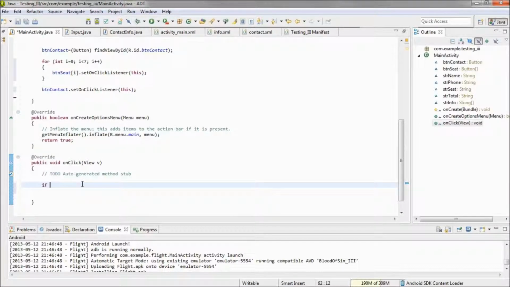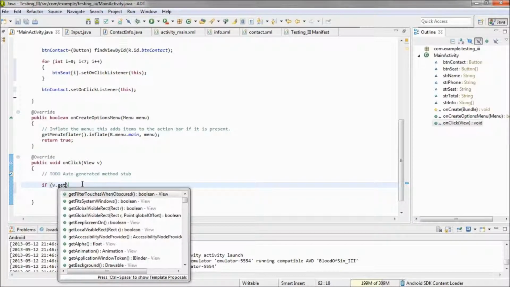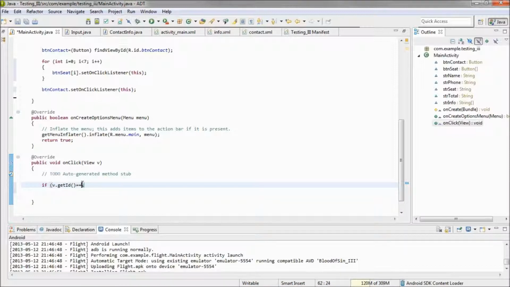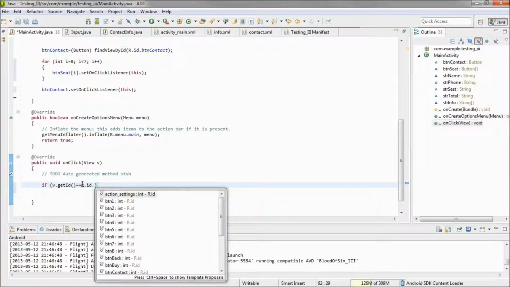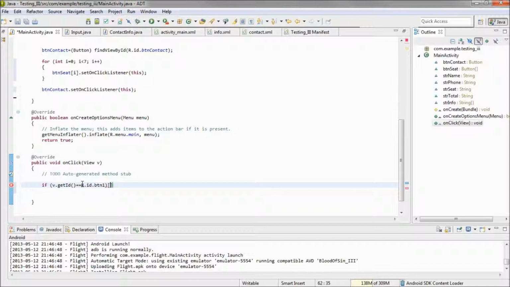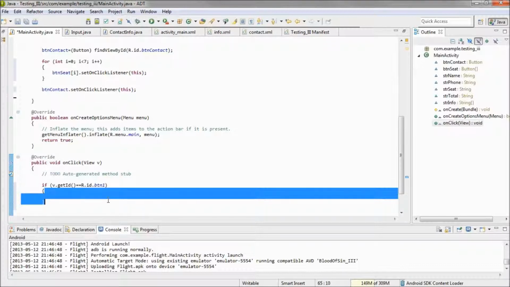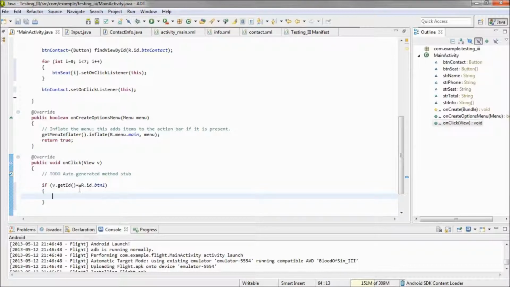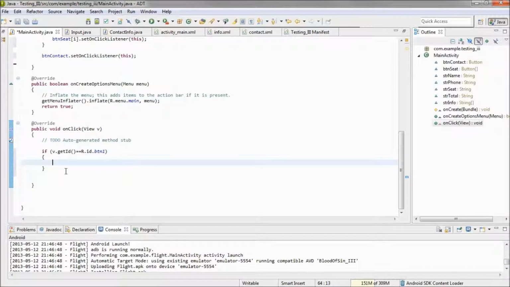Right here we're going to make an if statement: v.getId equals R.id.btn1. So what I did is, if I press the first button, then the code inside would happen. So now I'm going to have to make 7 different ones.